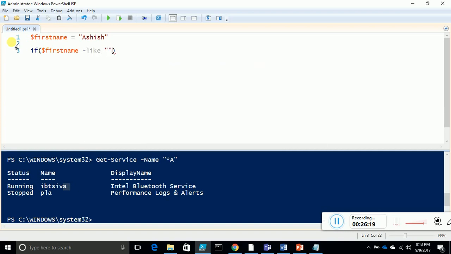and then I will say my wildcard, A and star. If it starts with A, then it would go in this section, else it would go into this section.